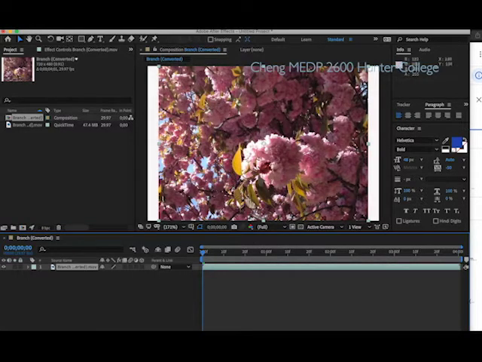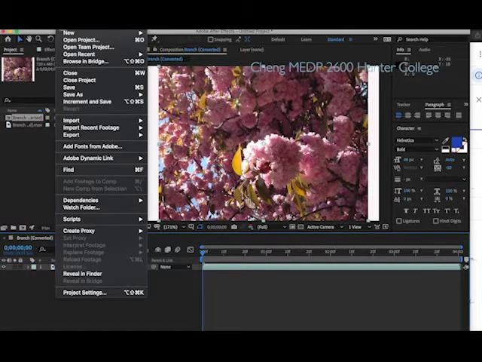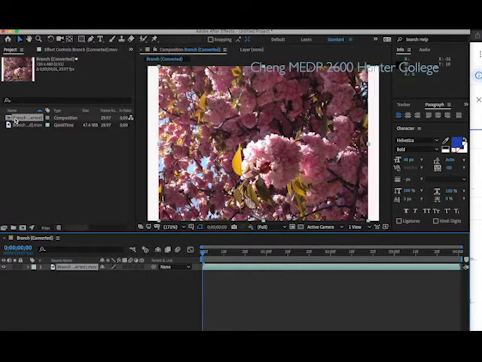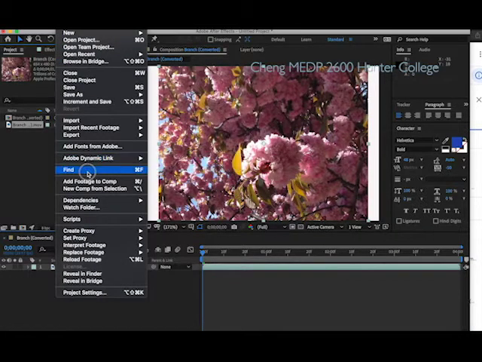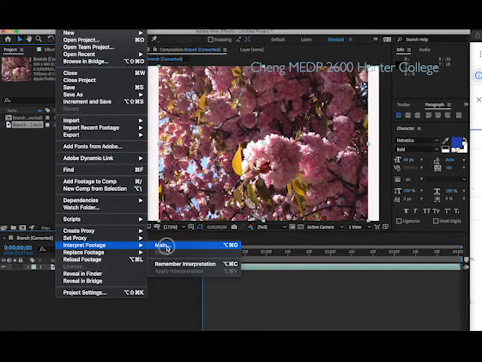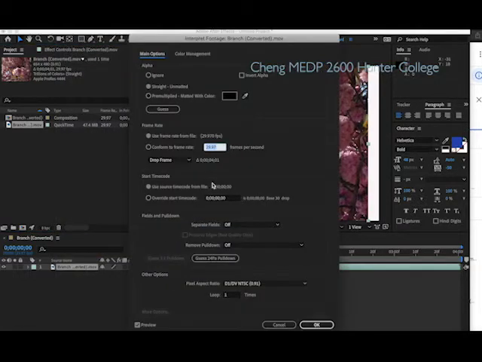Now you notice that I have these bars on either side of my footage. This is not because my footage is a strange size. It's because of the pixel aspect ratio. I can click on the footage in my project window and say File, Interpret Footage, Main. And all these are for another day. Today we're looking at pixel aspect ratio.